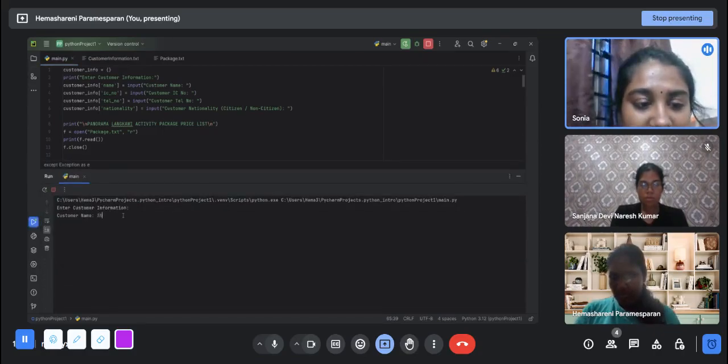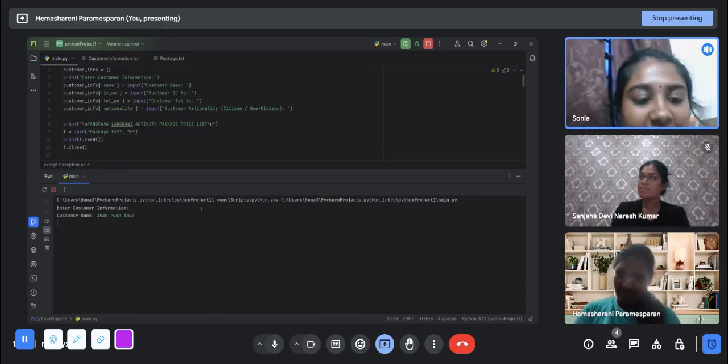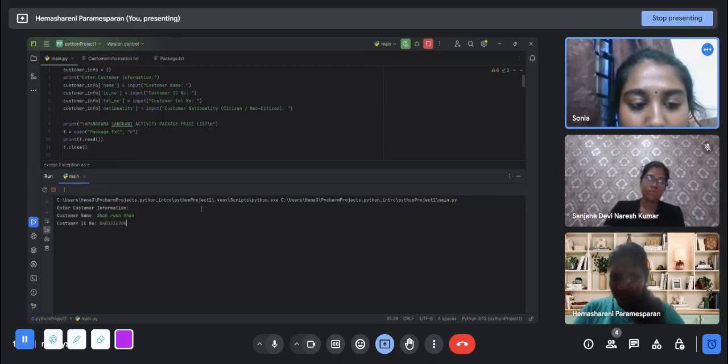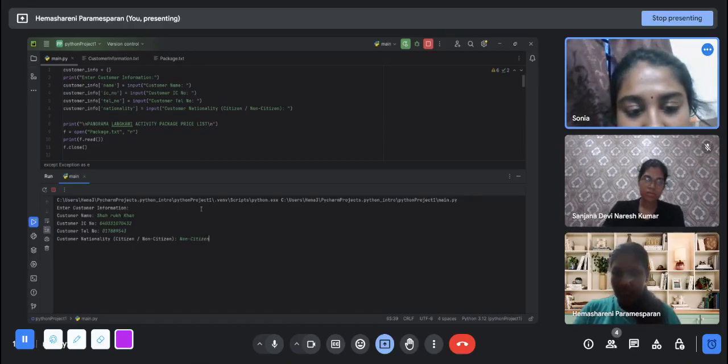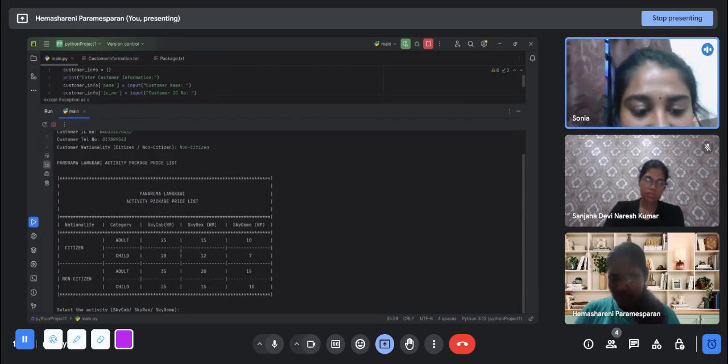Okay, so for customer's name, I'll add an example. So we are going to add our name and then our IC number, our phone number, and our nationality, whether we are citizen or non-citizen. Okay, so right now we will be selecting our activity. So the first activity will be SkyCap. We are selecting SkyCap.